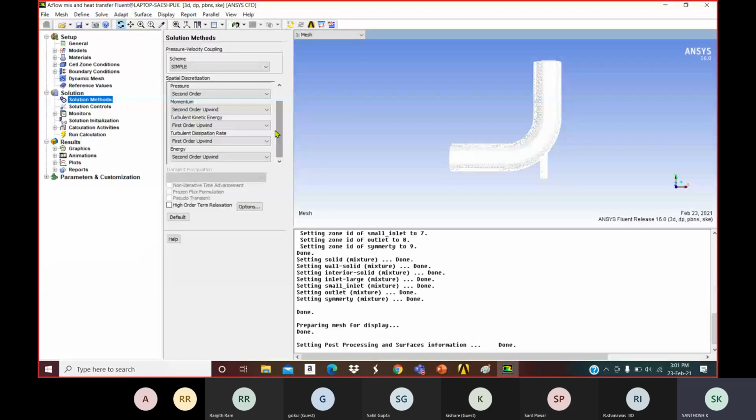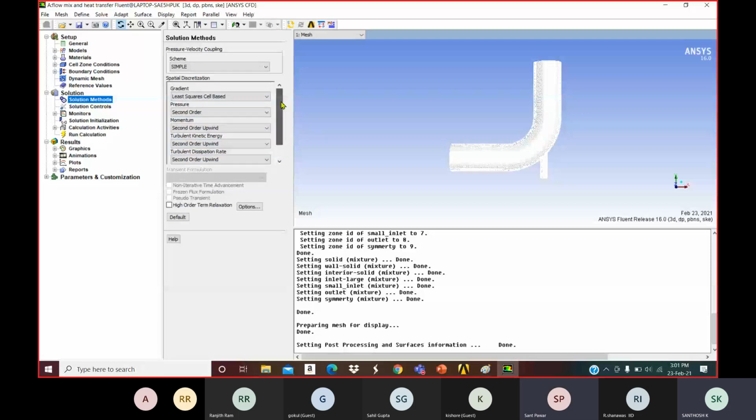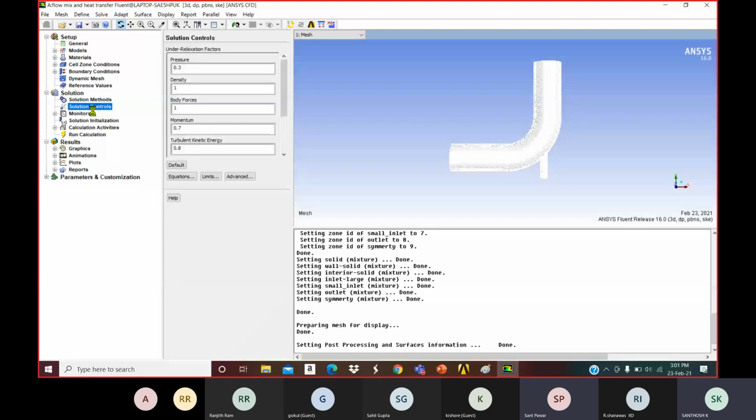Energy, yes, second order we have. Turbulency, you can put it here, second order also. Turbulent kinetic energy, if you want to use it, I'll put it here, second order. Turbulent kinetic energy, this also I'm putting to second order. Movement, which is okay. So once we have done it, then go for solutions.